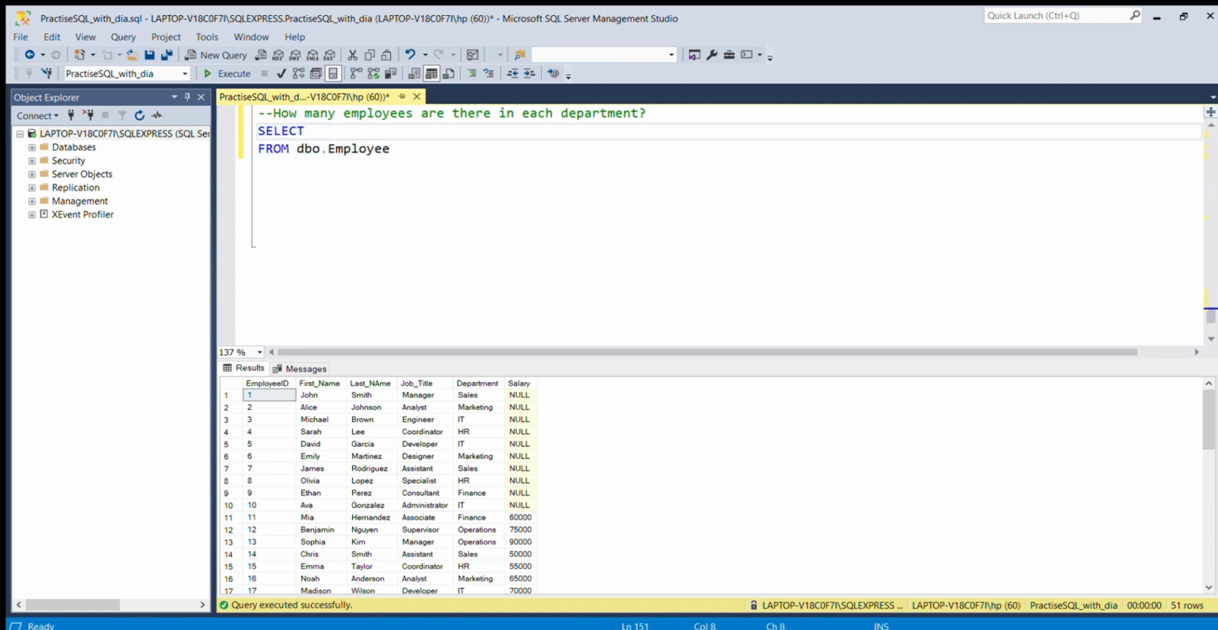So first we want department, and to count those employees, we are going to use the count function. Let's write. So we have to count. Count what? We have to count employees. We can use any column, whether it's employee ID, first name, last name, it doesn't matter. But we are going to count this employee ID. And then we want our data to be grouped on department. So we'll write.